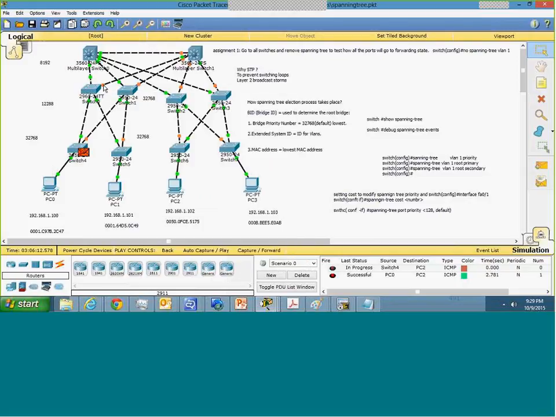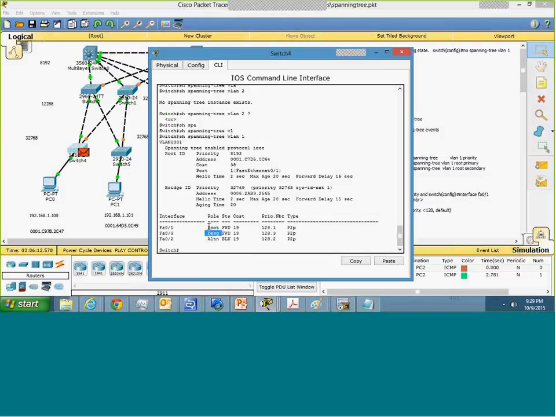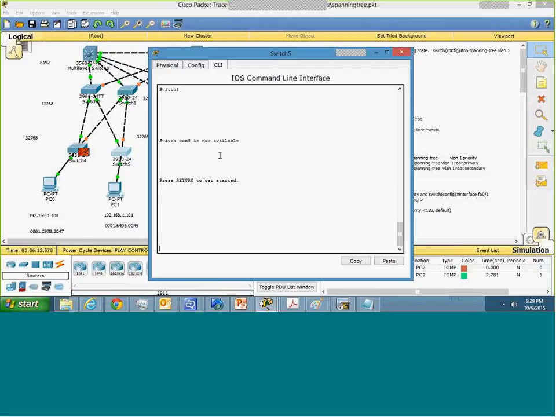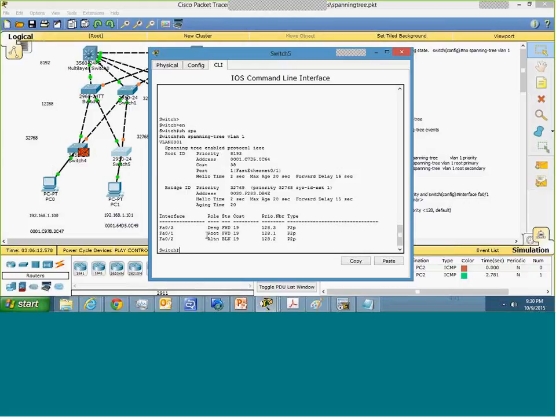Since this is now in blocking state and this is directly connected to the other port, this is a designated port as well. See here, there are no further loops or switches. It is at the end of the network, so this port will also become a designated port. I will show you. FA0/3 is directly connected to the PC. It is also designated. Let's go here and see what the spanning tree is. Show spanning tree VLAN 1. The designated port is FA0/3. This is the root port. The alternate port is in blocking state.